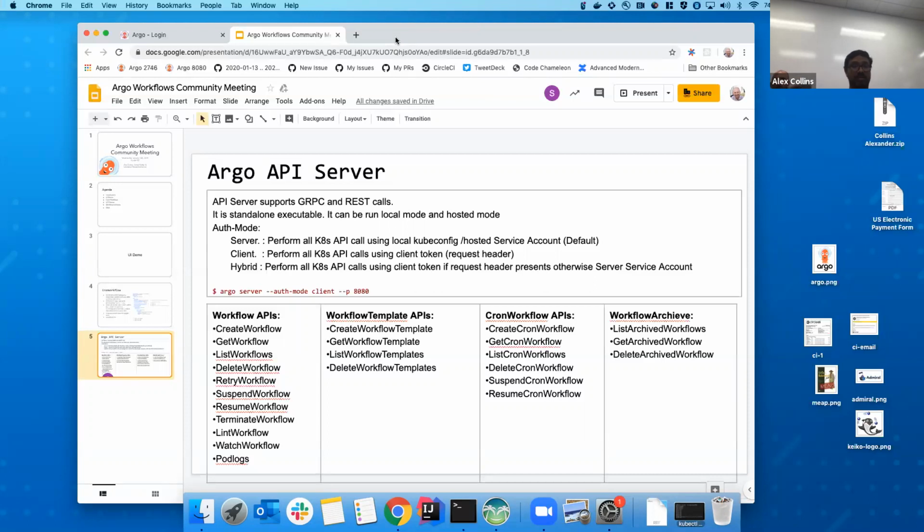So the default authentication is server mode. So it will run on the server authentication. It will take it from the server service account, or your local config if you are running in local mode.